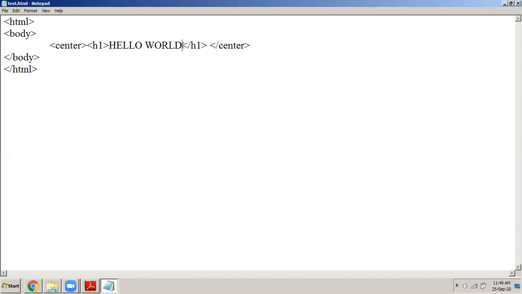What will happen if I don't nest them properly? If I do center closing first and H1 closing later on, I am not nesting the tags properly. If H1 is there, first that should close, and then center should close outside that. See, H1 is going from here to here, center is closing before that. So I'm crisscrossing the nesting. This is not proper nesting. In HTML, this is okay. This is fine. File save.